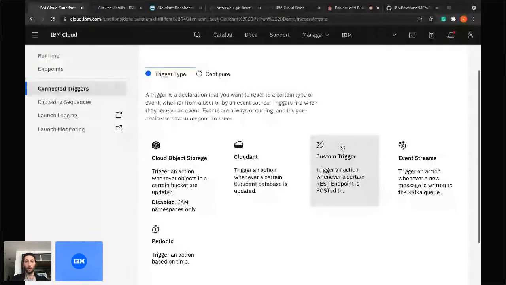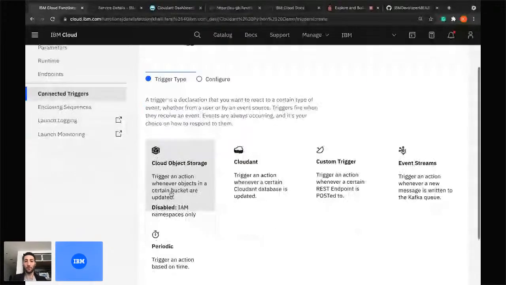And basically now what we'll be seeing here is all the different trigger types that you can work with. So the first one, for example, is with Cloud Object Storage. For those who don't know, Cloud Object Storage is basically a service where we can store our files and our documents. Just like maybe if you ever worked with S3 bucket in AWS, there's something similar with Cloud Object Storage.